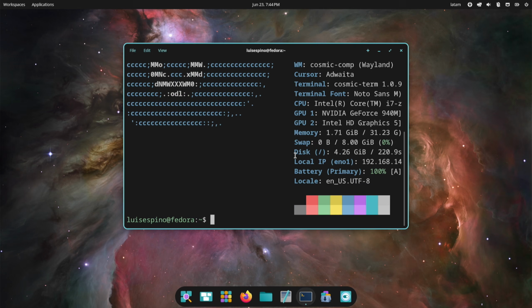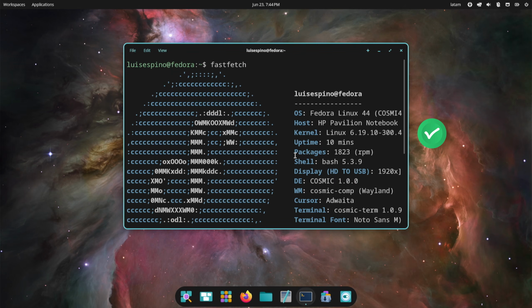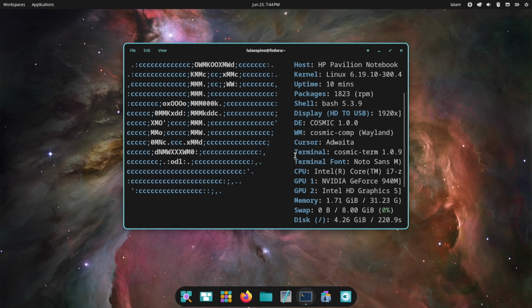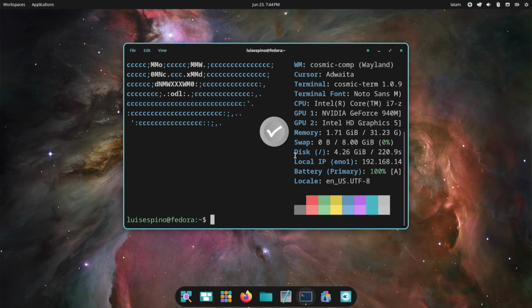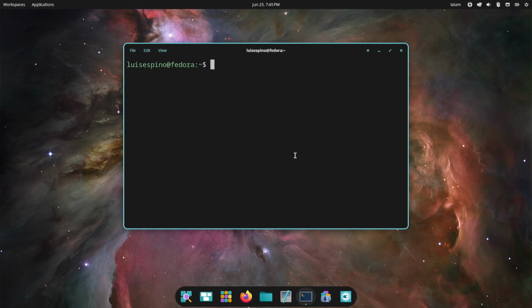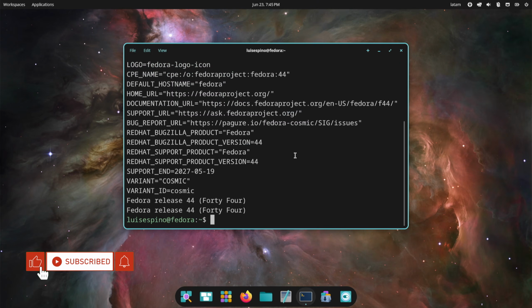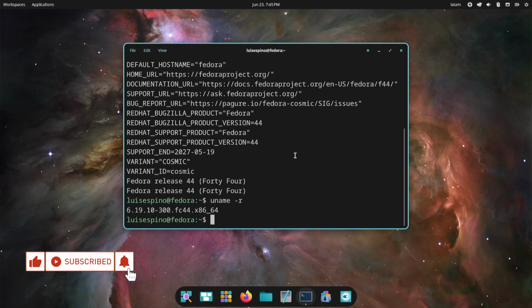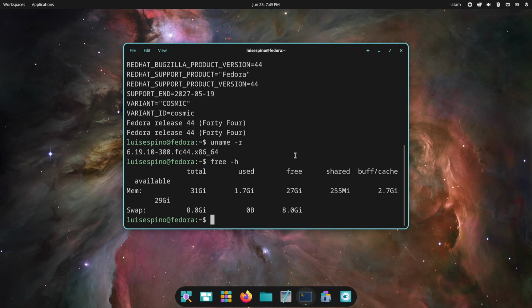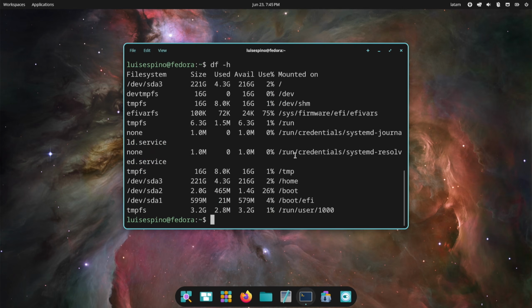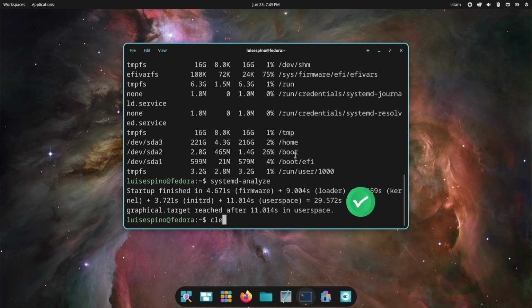We run fastfetch and see that the kernel version is very recent. The idle memory is average and megabytes per package are low. Now we execute commands to check the information, considering the distribution version, the kernel, and the memory usage. We also check the space occupied on the disk. Then we verify the boot time by removing the firmware time, which is very fast.